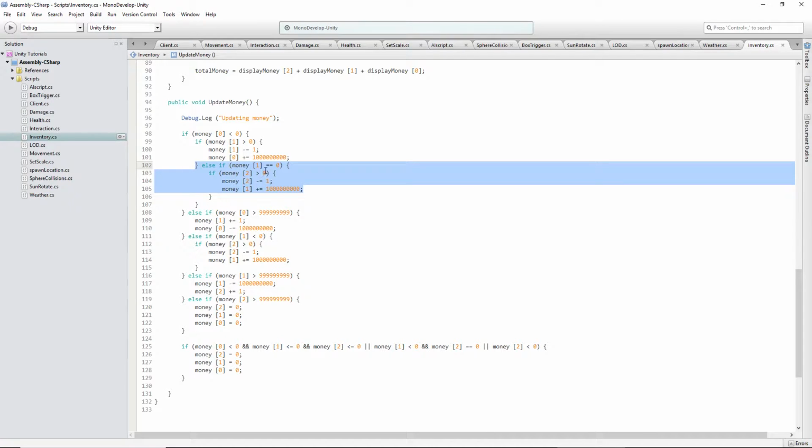If the middle block is zero, and the next block is greater than one, it'll take one from there. And I used else if statements so we don't waste our processing power.